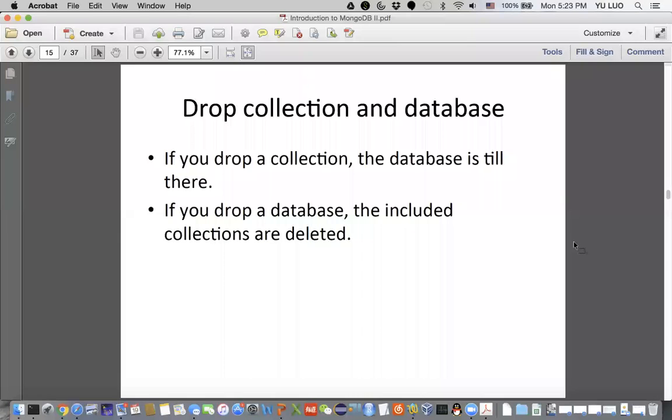So you should pay attention to the drop method. If you drop a collection, the database is still there, but you drop the documents in that collection and they cannot get back. Also, if you want to drop a database, it means all things in the database will be removed, like the collections and the documents.